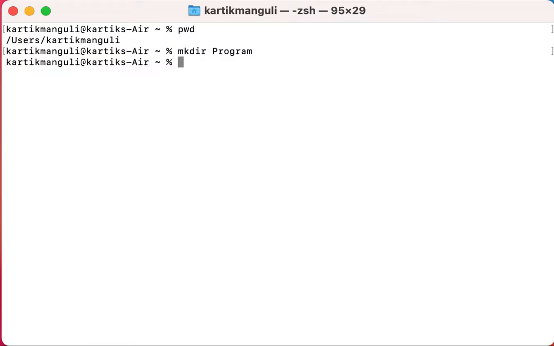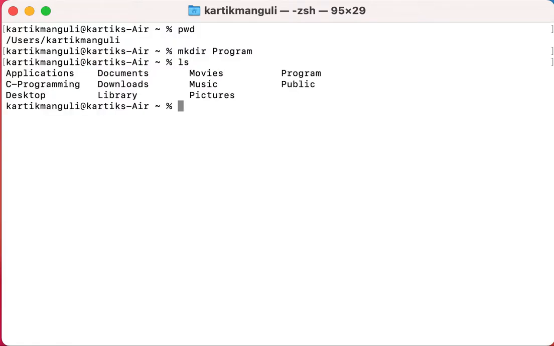How to see whether it is created or not? To list all the directories as well as files, there is a command called ls. ls will list all directories. Here you can see applications, documents, movies, program, C programming. There are several directories I have kept. Here you can see the program directory is already created. Let us move on to a deeper dive into our command ls. In the Unix operating system, you can see some commands like ls minus l.